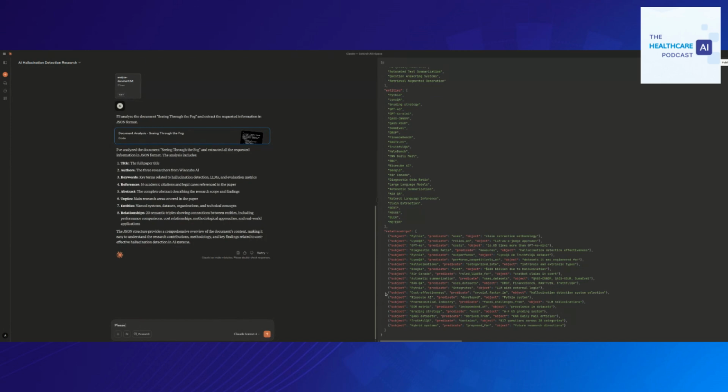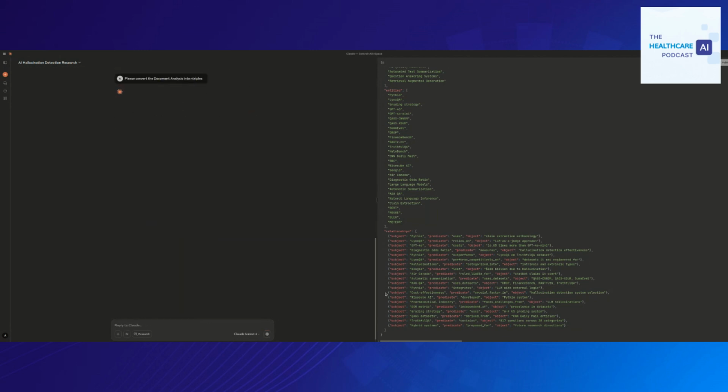Please convert the document analysis into N-Triples, and that should trigger it to use the tool. The analysis would have returned to us this JSON object, and now it's going to use this data as input to the tool.